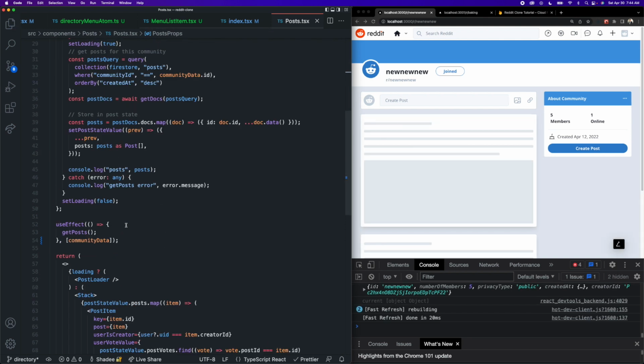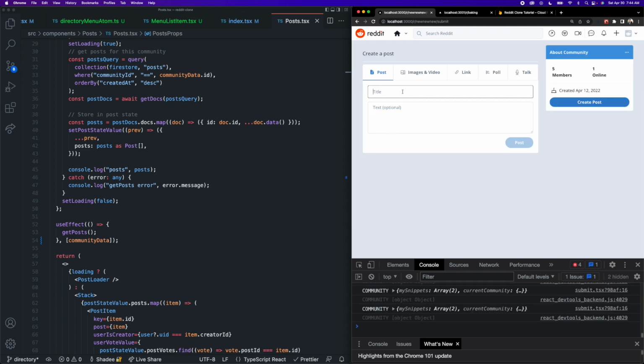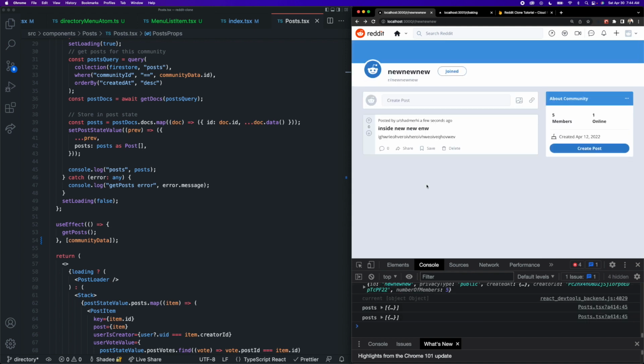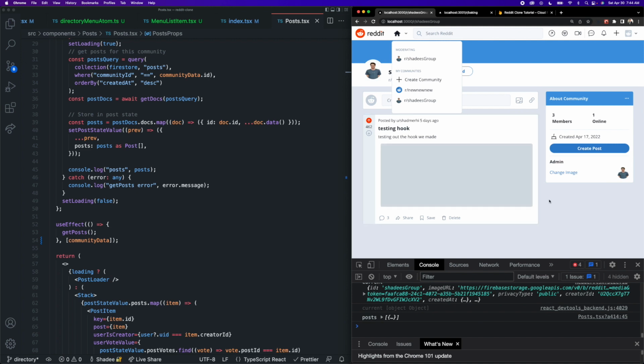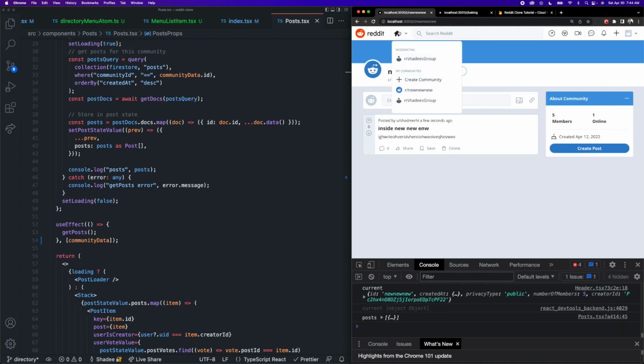Now if I save this, it should fetch the posts from this community, which currently has none. So let's create one just for fun. Inside new, some random text. Okay, post. Cool, now I'm in new, and I see the post I just made. If I go back to Shadi's group, it refetches all that data, so the community data updates, the header updates, and everything. If I go back to new, the data updates. So, perfect.